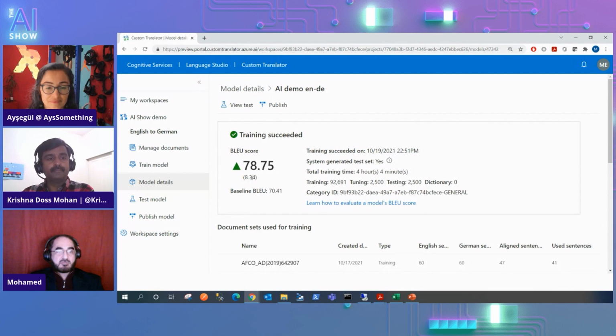This particular model actually achieved 8.34 BLEU points higher than our baseline. Let me explain what that means. Our baseline is the one that we pre-trained for you, okay? And the BLEU score is your custom version of it with your own data, okay?